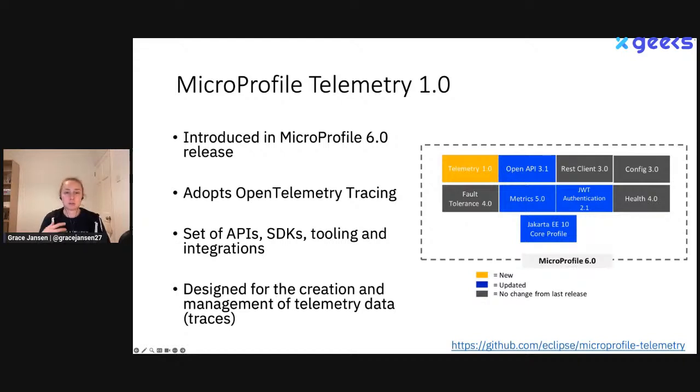OpenTelemetry also has OpenTelemetry metrics and OpenTelemetry logging. However, these haven't yet been adopted within the MicroProfile specification due to some complications, because we already have MicroProfile Metrics. So that is currently being worked out. There are open issues in this open source community on that, so if you are interested, do check them out. But it is hoped that in the future, these will be included and incorporated into MicroProfile as well. But right now, it's just the tracing element, which is what we're going to focus on today. What this offers is, again, a set of APIs, SDKs, tooling, and integrations, and it is designed for the creation and management of telemetry data.